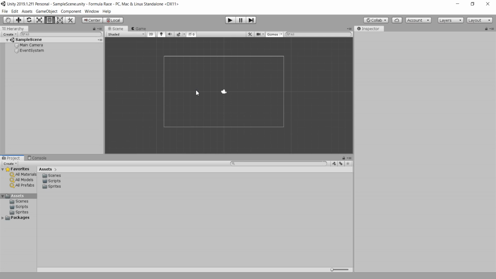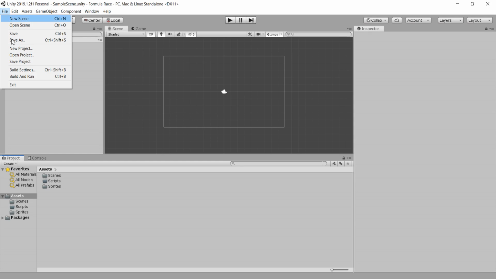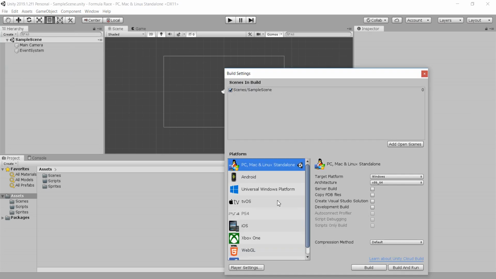Before we start developing, I want to show you something. If you go here to File and then choose Build Settings, we see that there are several platforms that we can develop our game for. The first and default platform is PC, Mac and Linux Standalone. Whenever we create a new project, this platform comes by default.